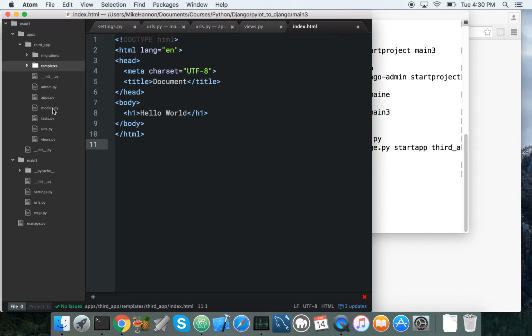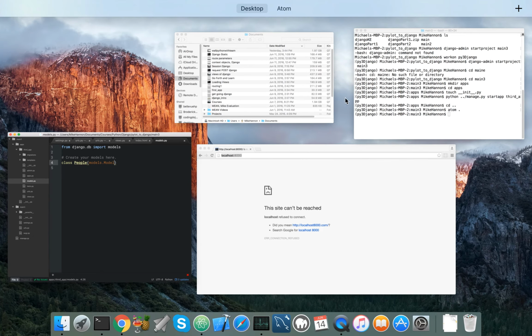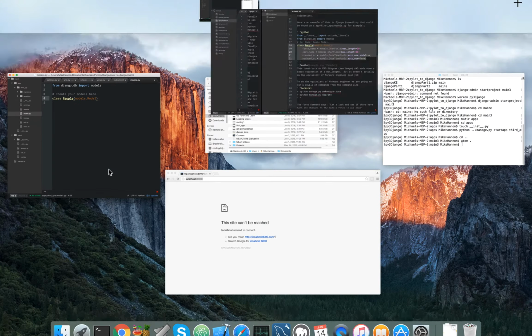So in our models.py file, we can create our first model. And models are classes. So let's create our class People, and it takes in models.Model. I'm going to be lazy and just copy it from the platform really quickly, because it'll be just faster for us all, and you don't have to watch me suffer and mistype things.